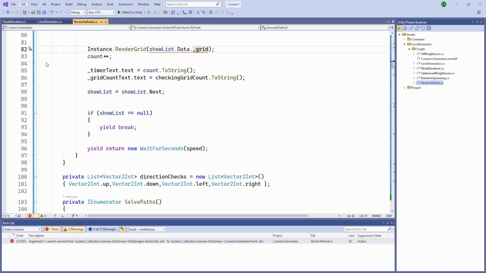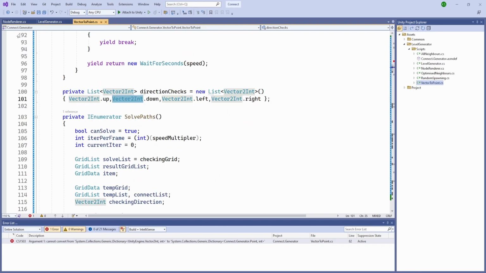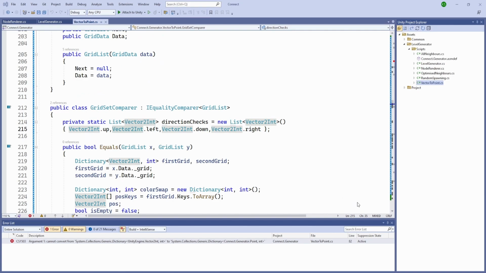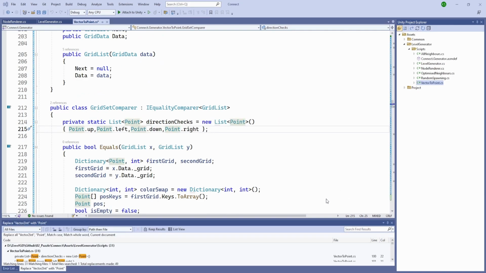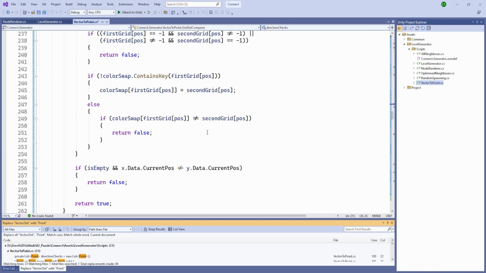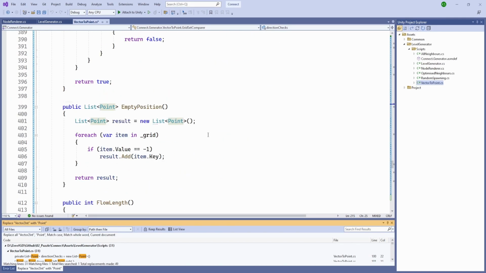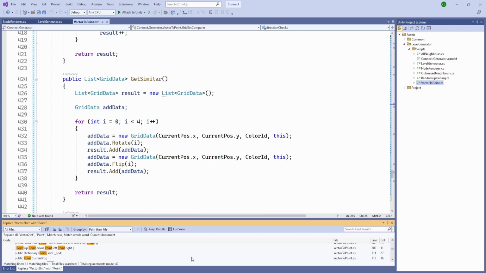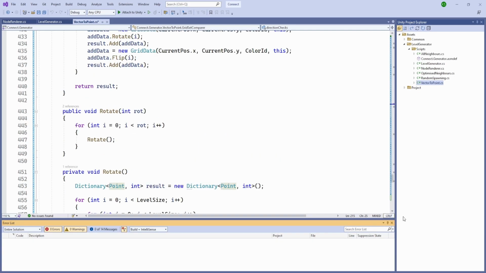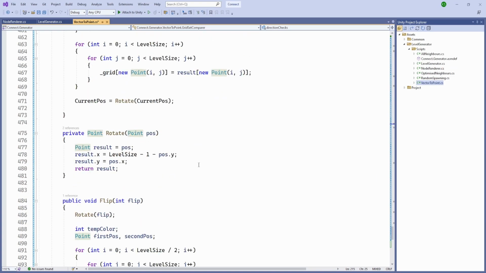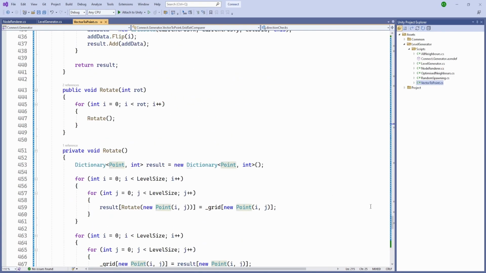Now let's create an edit, and again we are going to find and replace in files. Where is our vector2 int? So Edit, Find and Replace, in files. There are going to be so many, and we are going to do replace all. As you can see, every occurrence where we added a vector2 converted to a point. And let's see how our program works right now.